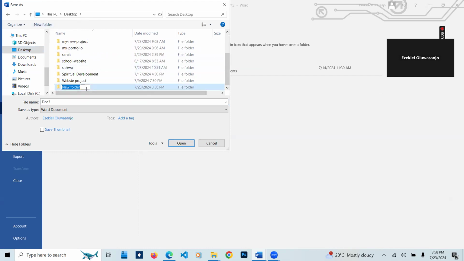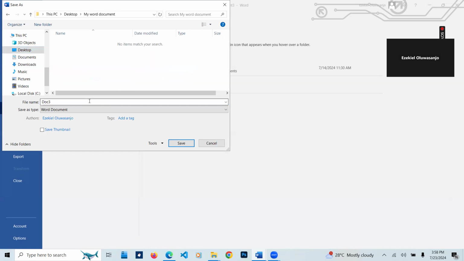Then give the folder a name. So, my Word document, or whatever name you want to call it. Click on it, then double click it to open. Now, here comes the file name. We've created a folder, and it's inside that folder that I want to keep our documents. What name do you want to call your document?